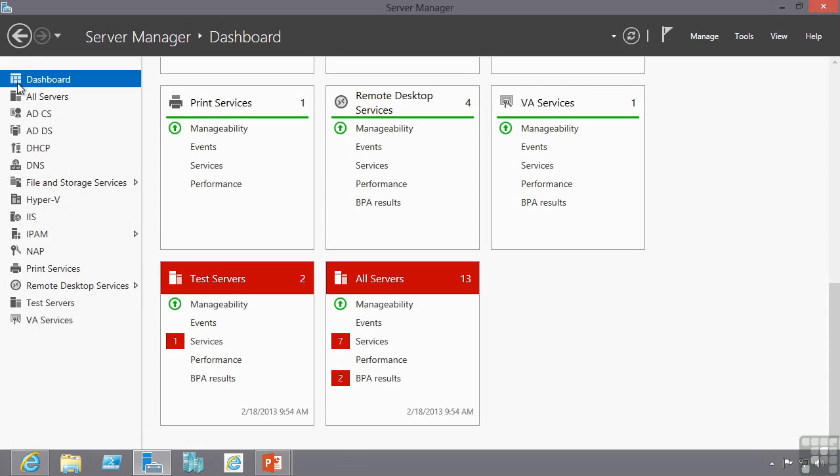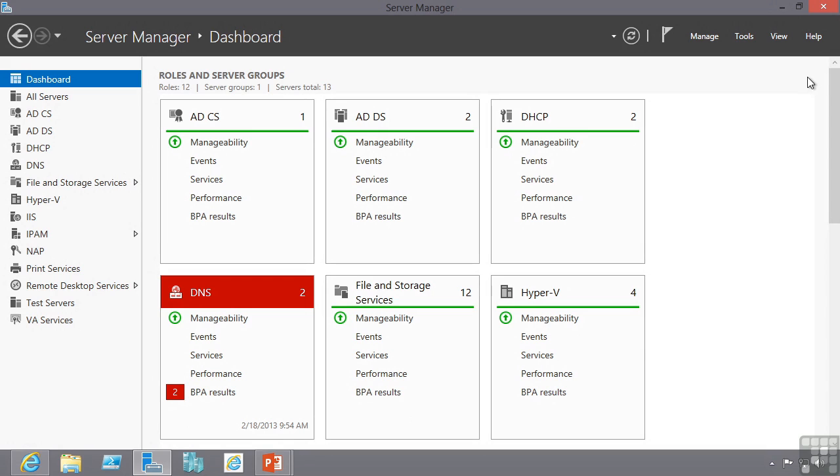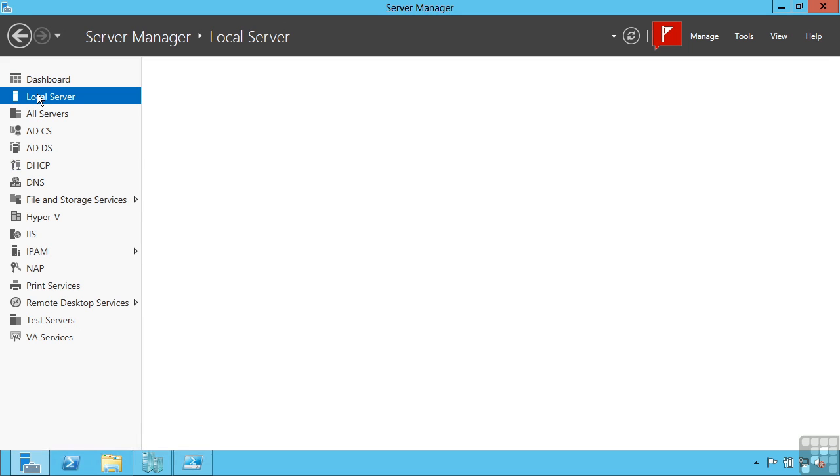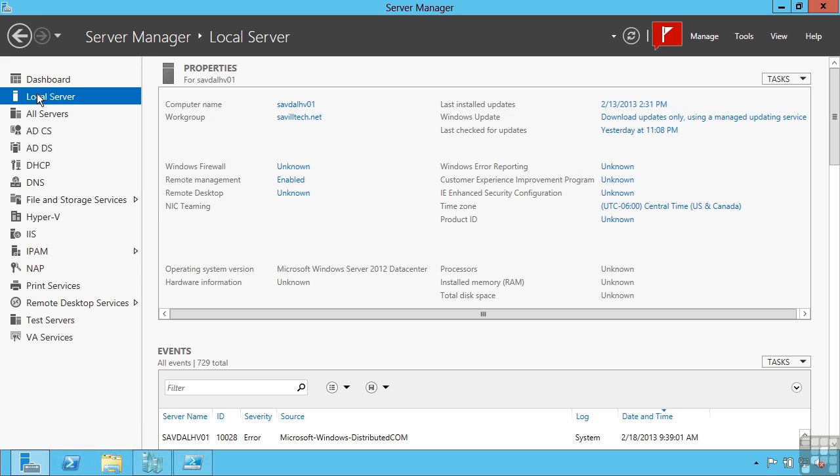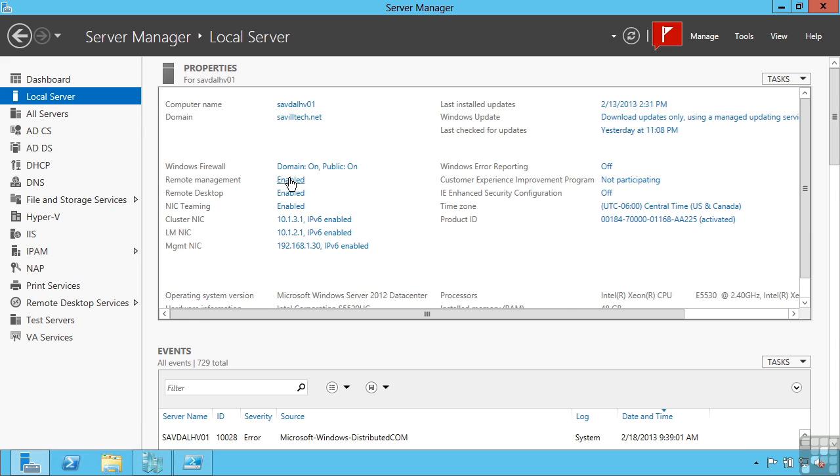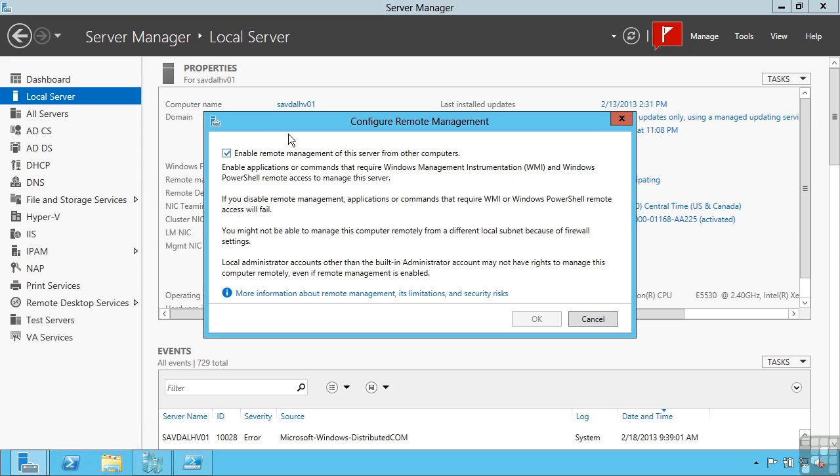The key point is this remote management capability is actually enabled by default on Windows Server 2012. If I install a fresh Windows Server 2012 installation, be it Server Core, Server with a GUI, or the minimal server interface, MinShell, remote management is enabled by default. I don't have to do anything for that capability. I can disable it if I wanted to, and if I wanted to re-enable it again, if I look at the local server, one of my options is related to remote management, and I can see here it's enabled. But if it said disabled, I would just click that to enable it again.